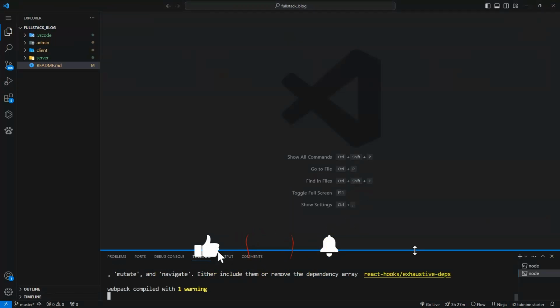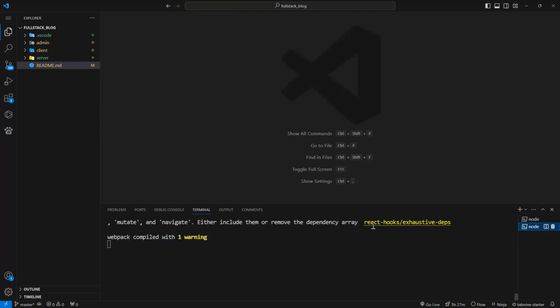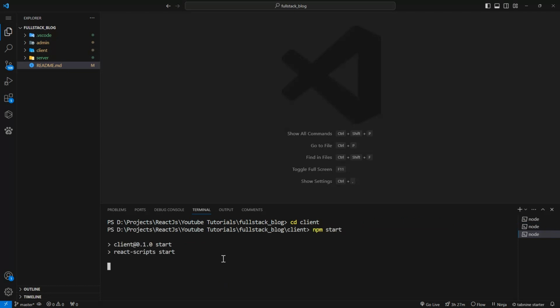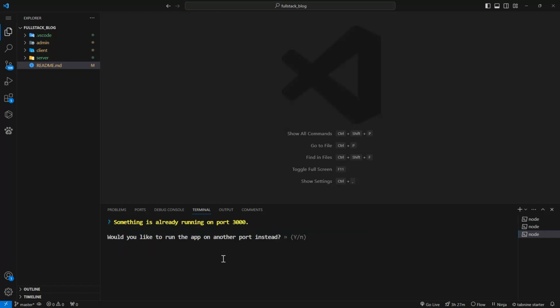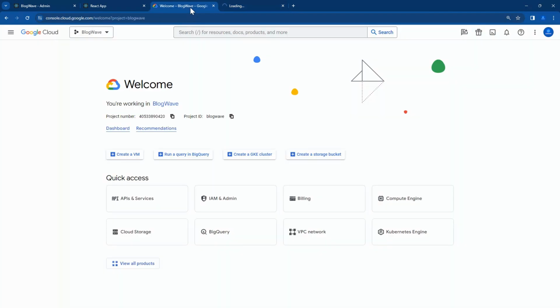Okay, so my front end is working, back end running, and the admin also running. So I'll create a new terminal, cd into client, and just run npm start. Yes, I'll say yes. Okay, so whilst it's loading, first we'll add the Google sign in.